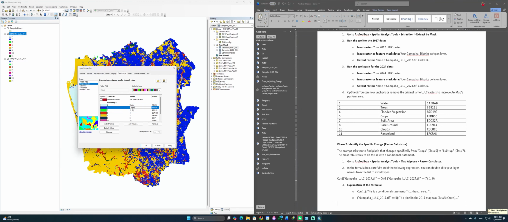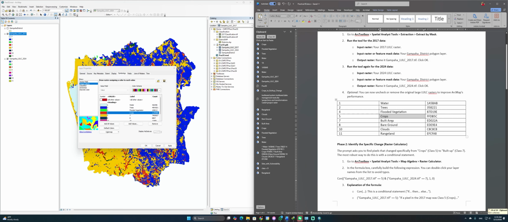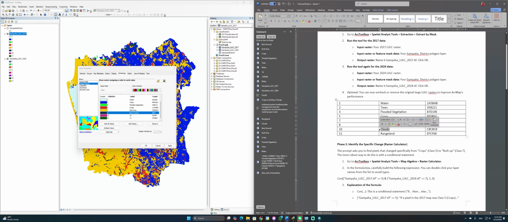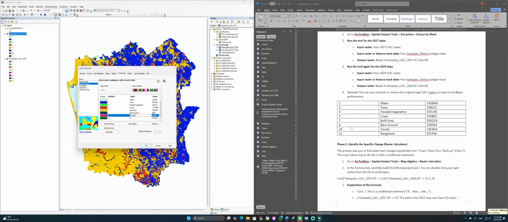Then trees, flooded vegetation, crop, number 7, built-up area, bare ground, number 10, clouds, and then 11, rangelands.